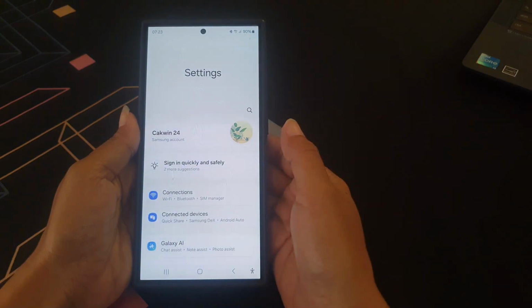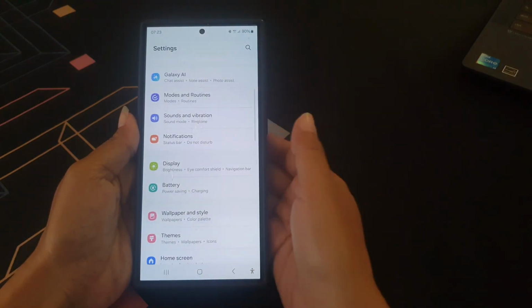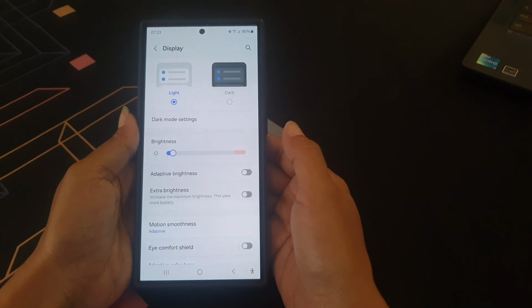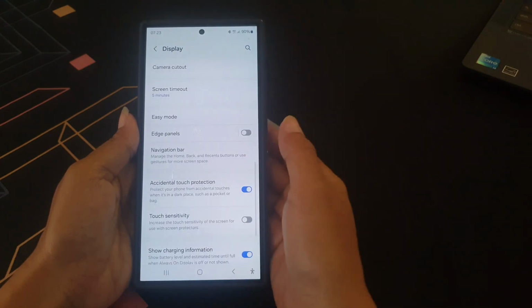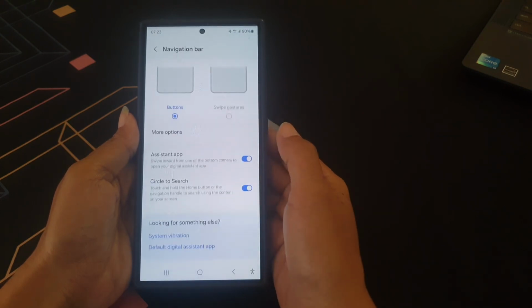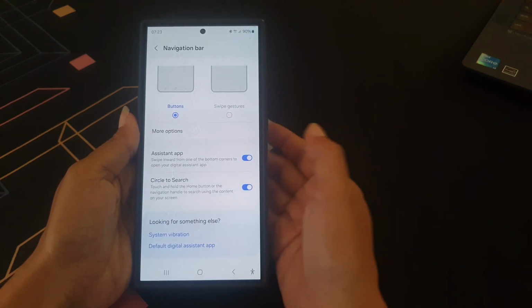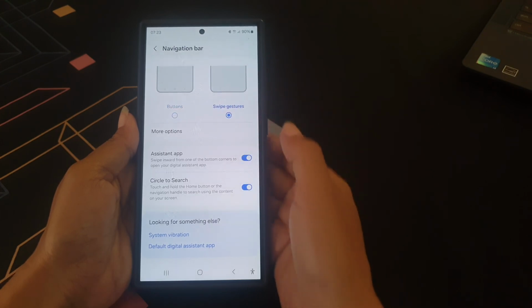Scroll down the screen to find display. Tap display. Scroll down the screen. Tap navigation bar, and then tap swipe gesture thumbnail.